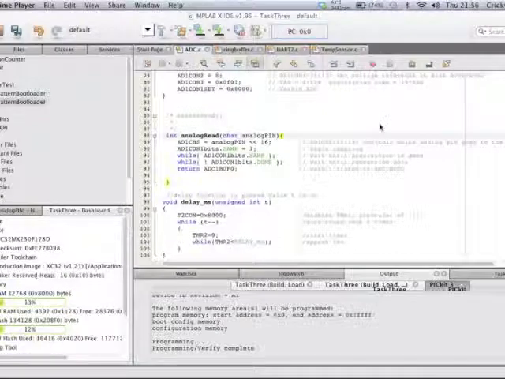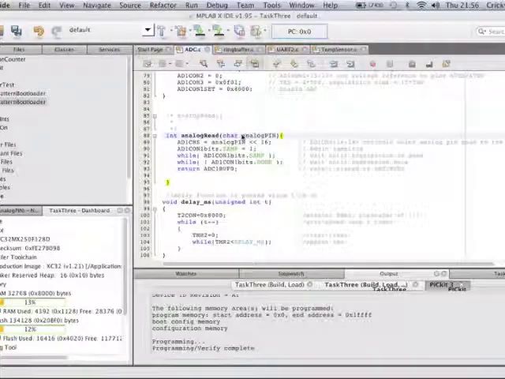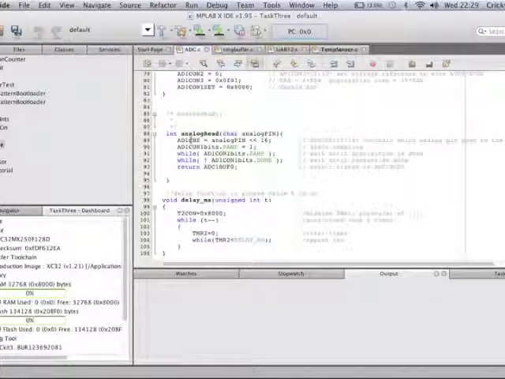Analog read then is passed the value 9 from above. That comes in here, this analog pin value as a char. This first line here controls which analog pin goes to the ADC, so we select this analog pin, shift it over by 16, and that goes to the analog to digital converter.